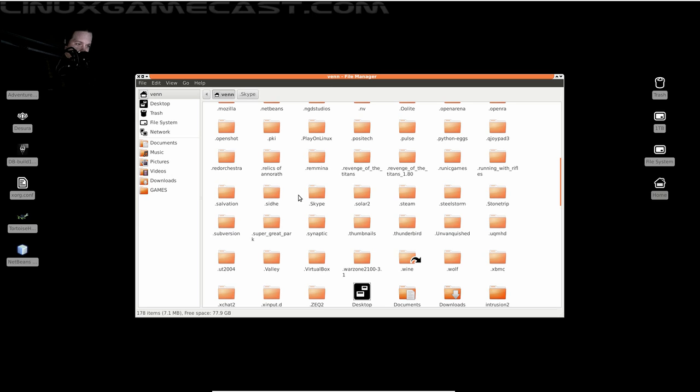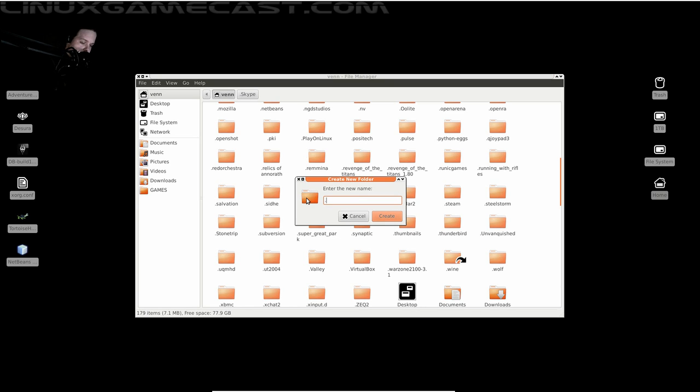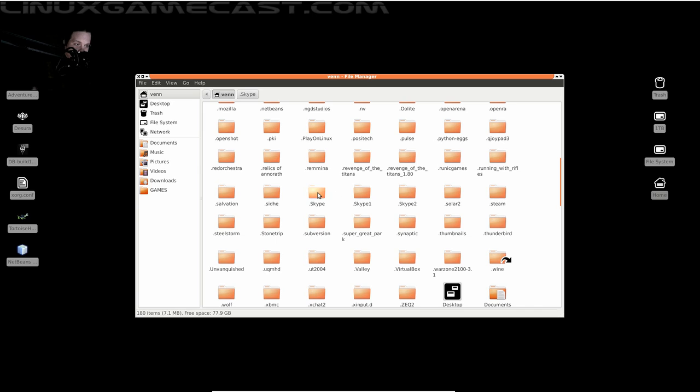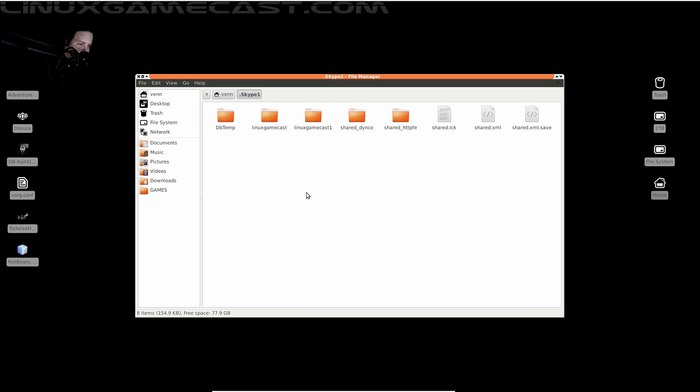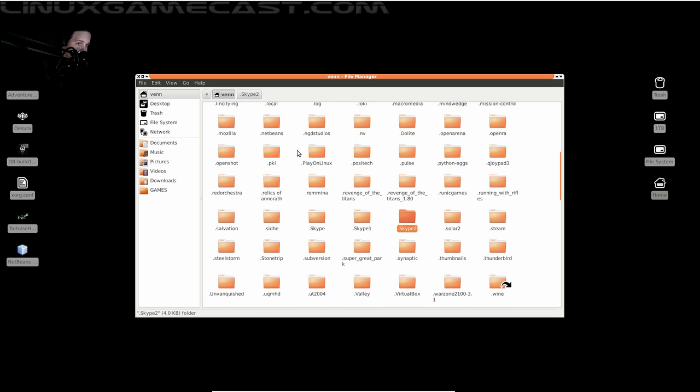And we're going to make two more, a Skype 1 and a Skype 2. So let's create a folder and call it Skype 1, and another called Skype 2. So now we have .Skype, .Skype 1, and .Skype 2. In .Skype 1, let's paste everything from our .Skype and do the same with Skype 2. That's almost it. I'm not kidding. That is genuinely almost it.